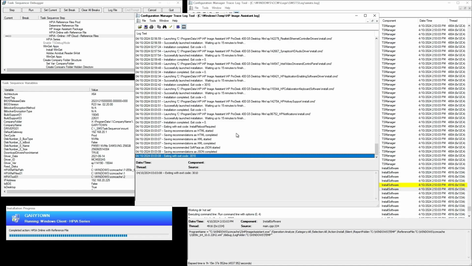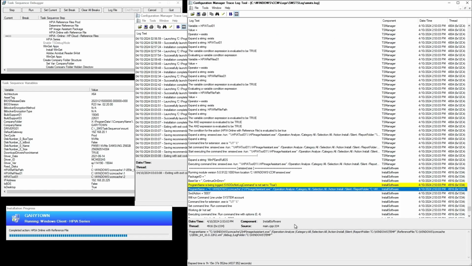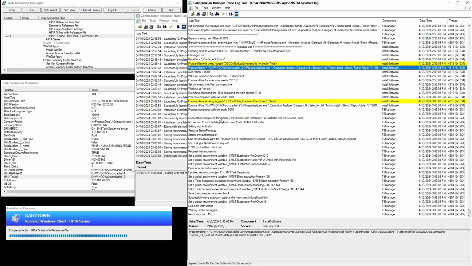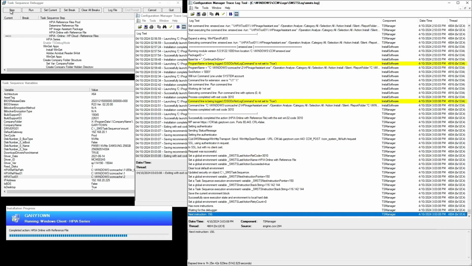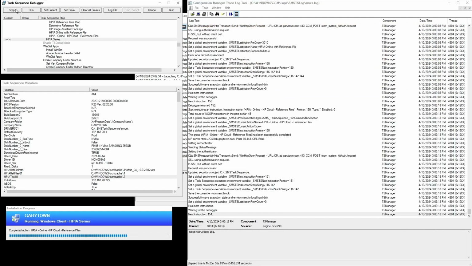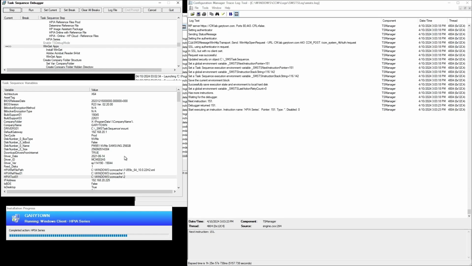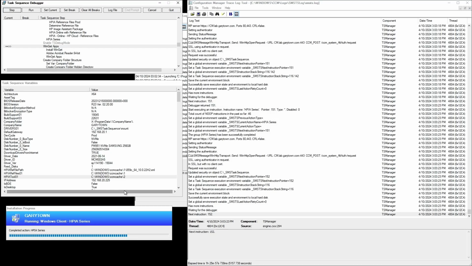Alright, looks like we're getting close here. Exit 3010. Alright, so here, that is finished. HPIA is done. It did all of the updates. It's run everything that we would have expected. At this point, hopefully this demo was useful. Thank you for joining me, and I hope this was interesting. Thanks. And bye.